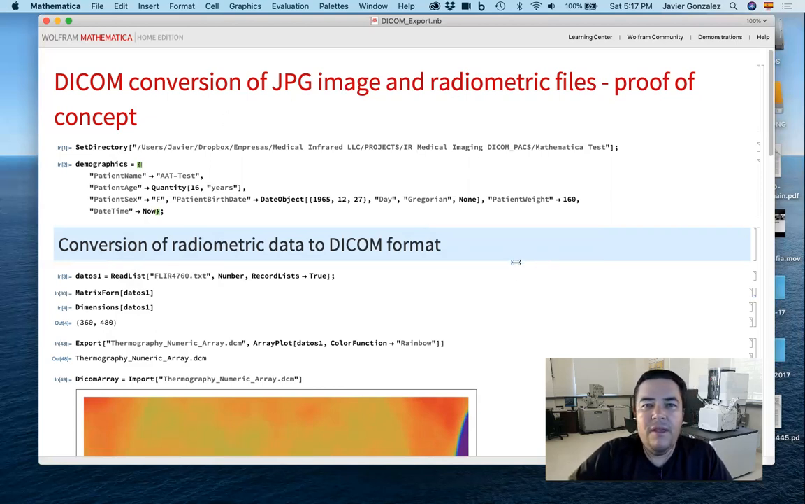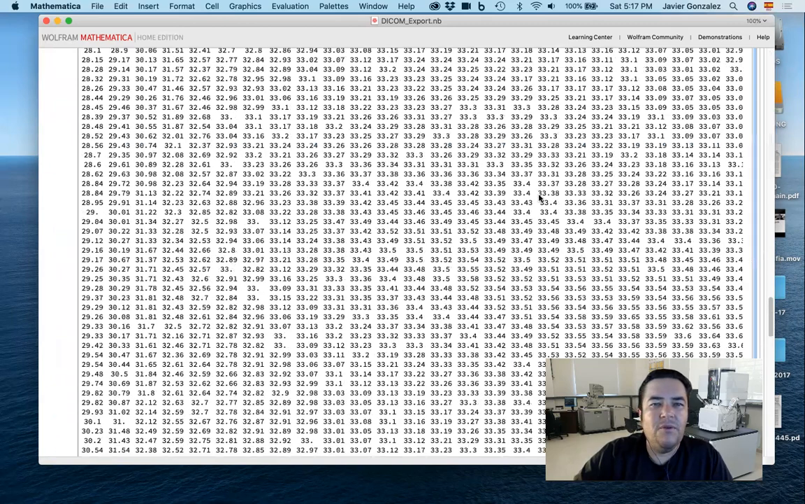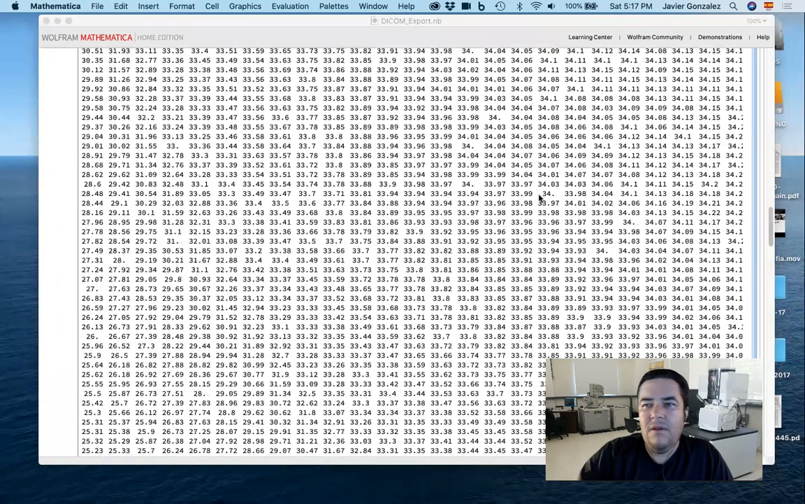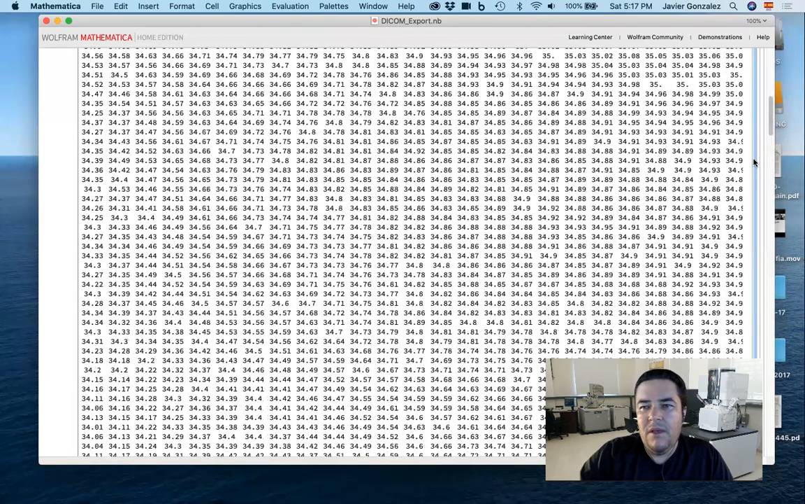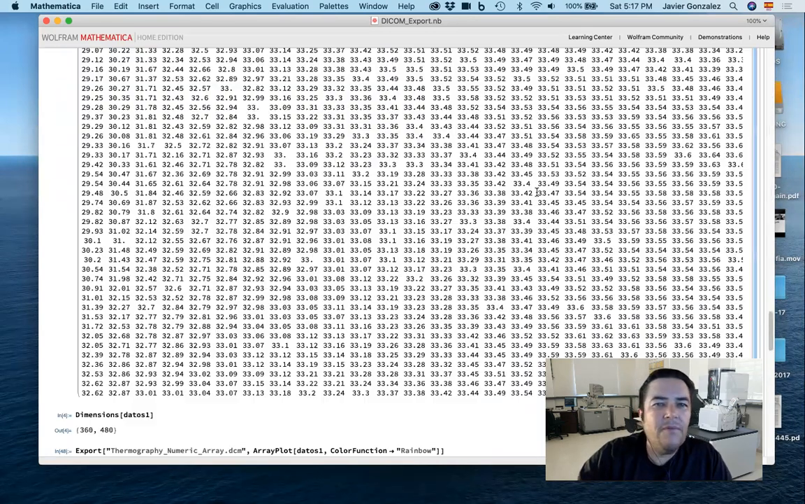So here's what I did in Mathematica. I converted a JPEG image, radiometric and non-radiometric, into a DICOM file. You can put the demographics here; they're also part of the DICOM file. And here's the temperature information, stored in this variable. Let's see, it's loading. So that's the temperature information. We don't need to see all those numbers. That's in degrees C, which is why it's 35, 32.